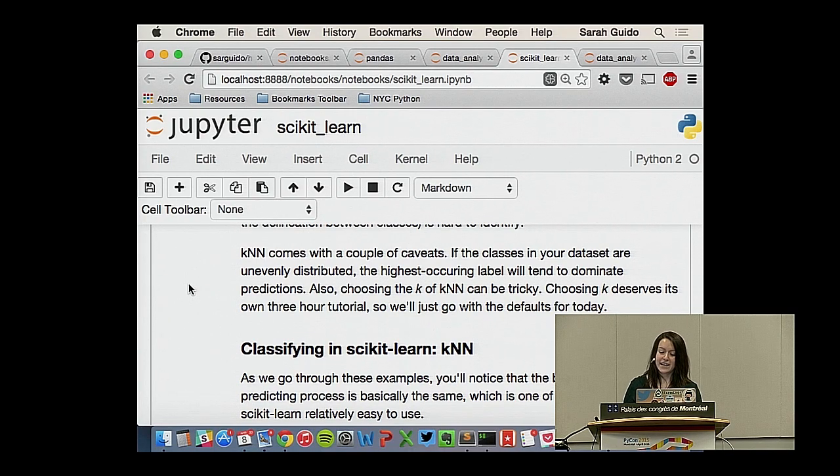Also, choosing k can be tricky. Choosing k is very difficult. So k is essentially the number of groups that you want to classify into. We'll just go with the defaults today.